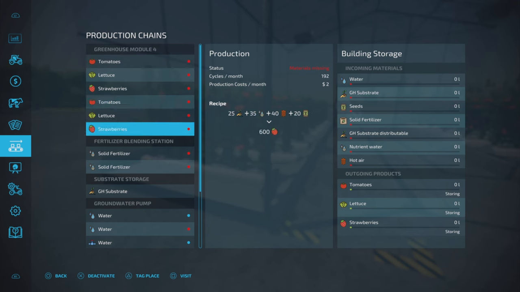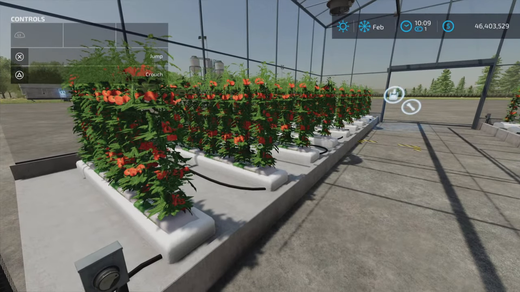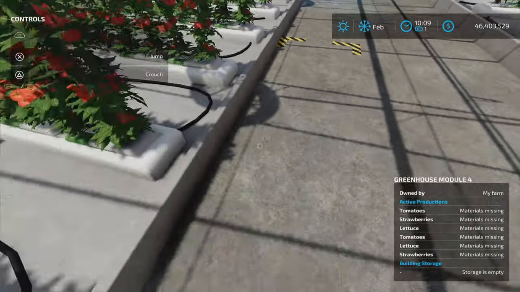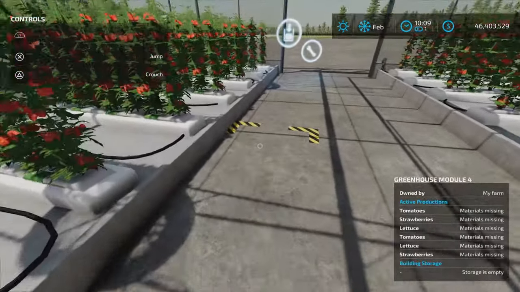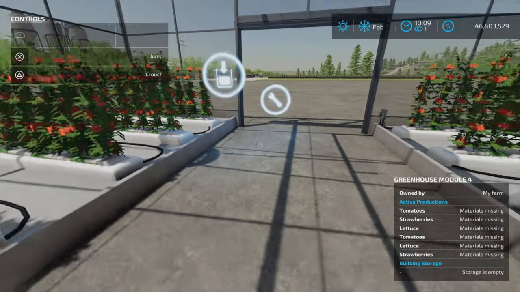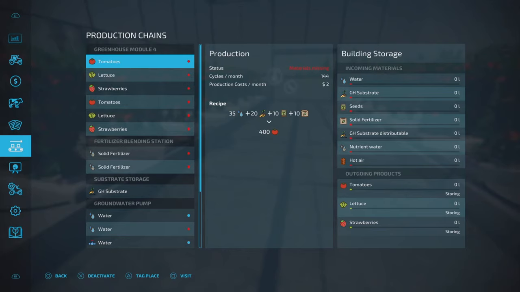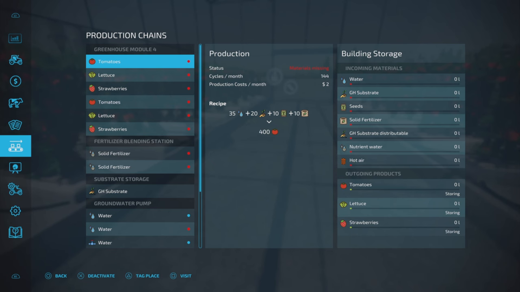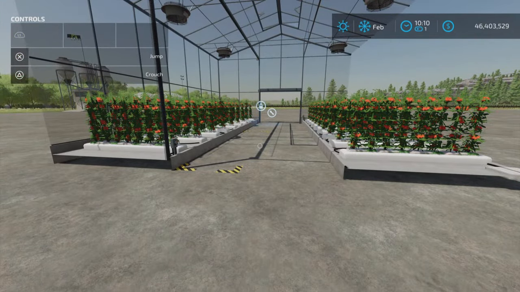I've turned them all on. So that's a bit odd. I'm not sure if that's what it's supposed to look like or not. I'm guessing the produce is going to appear here. Oh, we still need to put in, we don't have seeds. We don't have anything in there. We need solid fertilizer and seeds. We're going to have to actually manually put those in. Right, so let me get back to you.